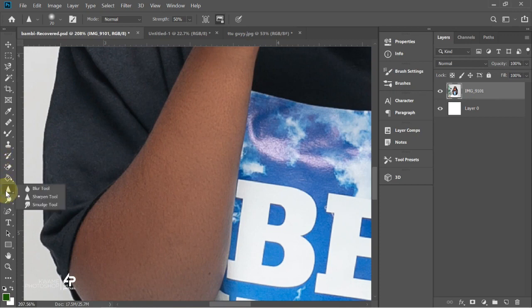So the smudge tool smears the area you paint over. Most of the time people use it to do painting, like they have smudge paintings and all those things. I think I have a video on smudge painting. I'll leave a link in the description below for that particular video, so if you want to know how the smudge tool works, you can just watch that video and then you can learn one or two things.